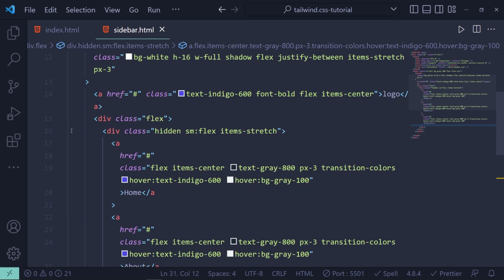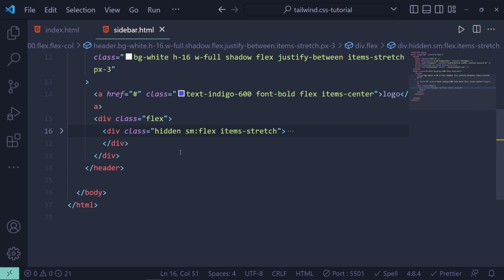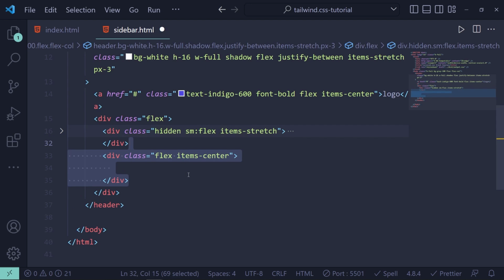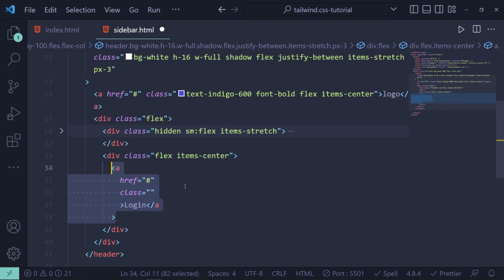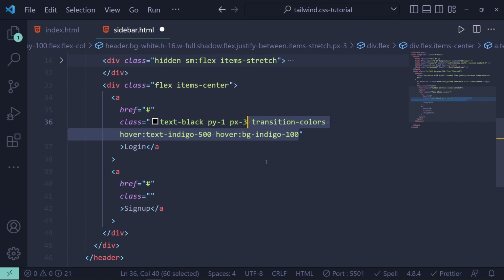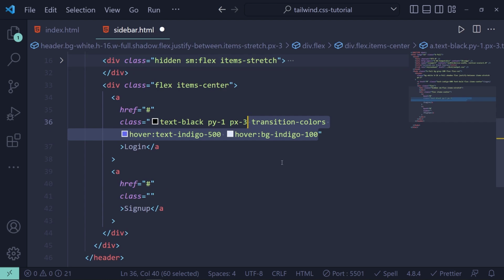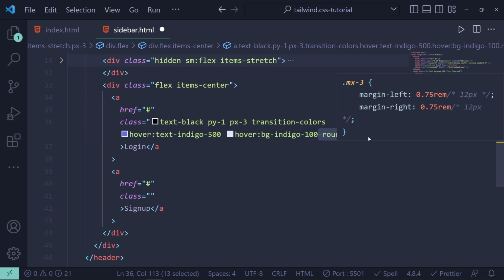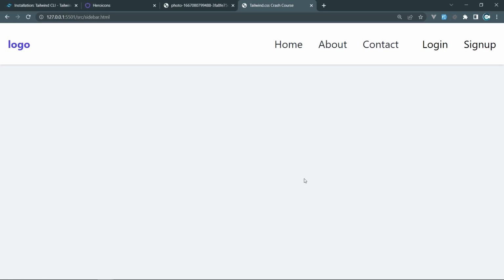Now, let me collapse this div, and we're going to create right here another div, which will be for login and sign up. It's going to have display flex and item center. We're going to have a login button and sign up button. The login button will have text black, some padding, horizontal, vertical padding, transition colors, and the hover colors and the text colors, and rounded and margin x3. We save this and have a look. We see this is the login styles.